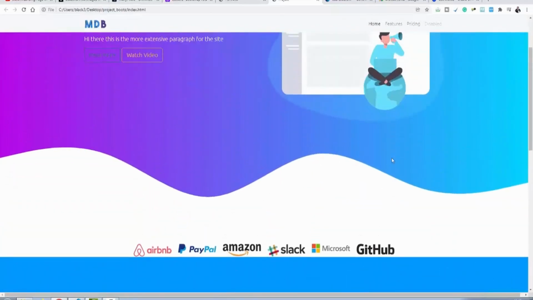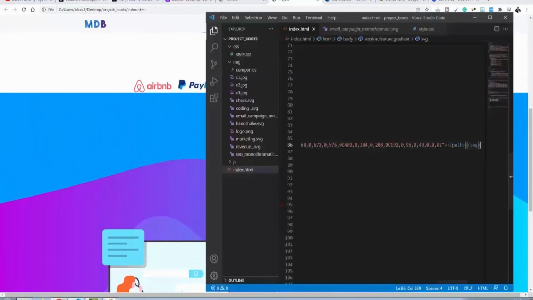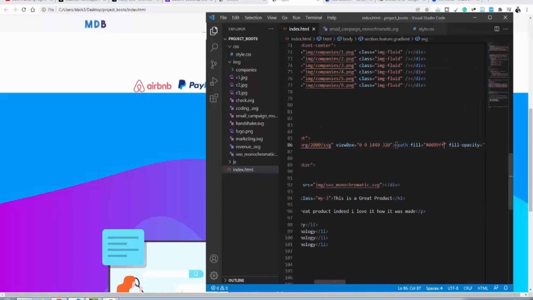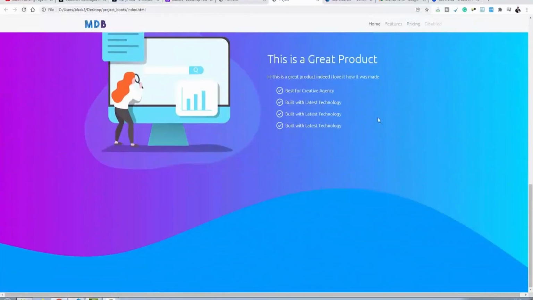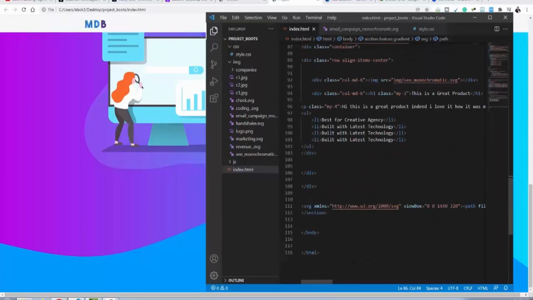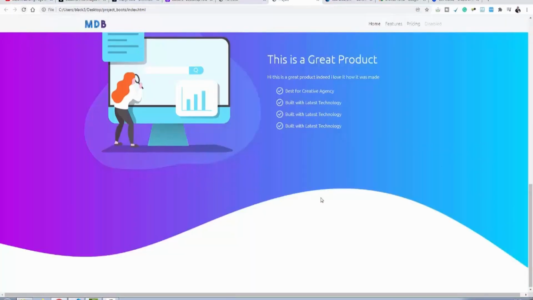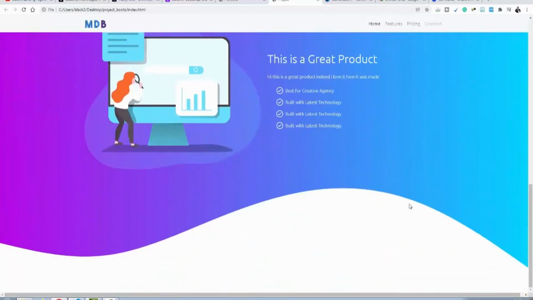Okay, so we just need now to give this, let's go back to the code, give this a white fill here. So FFF and save it. Okay, there it is. And down here, let's do the same. Let's do the same in here, FFF, save it, and there it is. Okay, great. So this is the feature section.